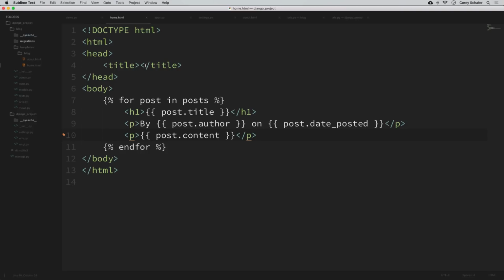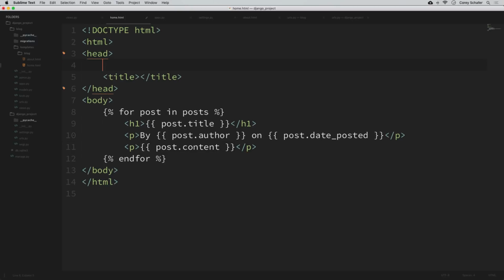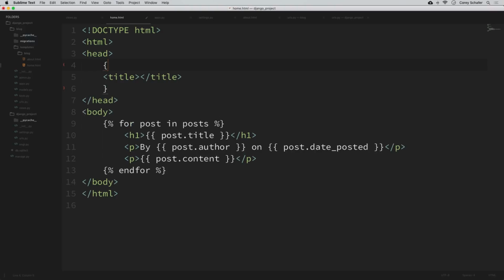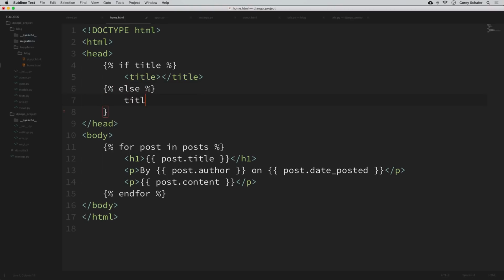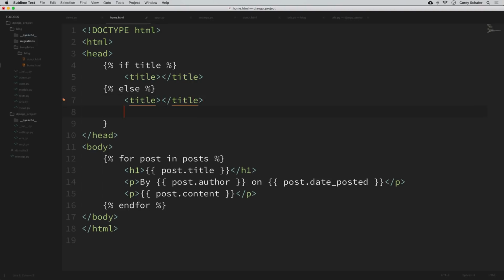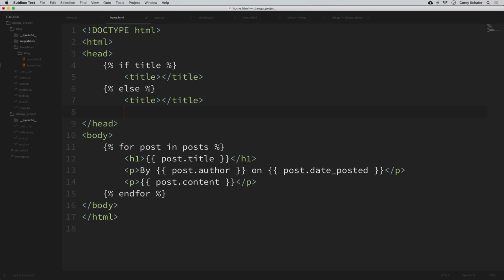So we could come up here into the title section or the head section where we're printing the title. And to do an if else statement, we can put in our curly braces with percent signs here and say if title. So if we have a specific title, then we will put that there. And if we don't have a title, then we'll put in these curly braces and percent signs and say else, and then put another title here if we don't have a title. And then at the end here, we need to end our if statement. So we'll say endif.